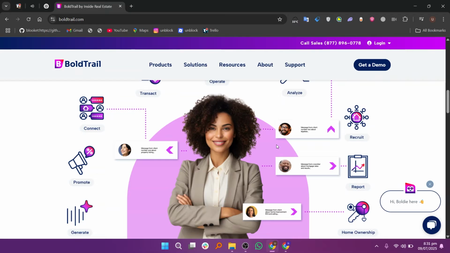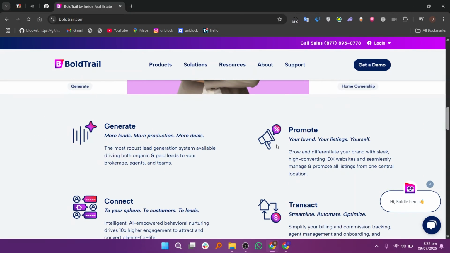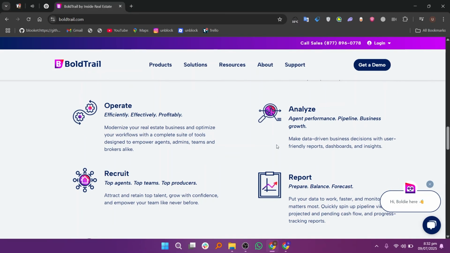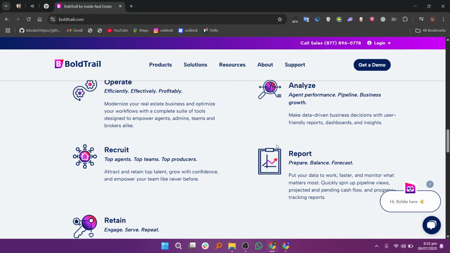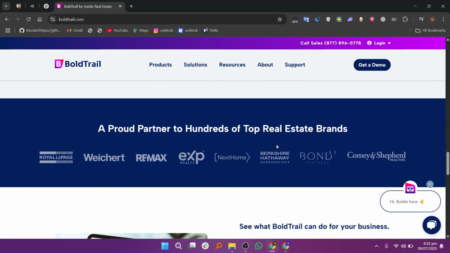Also, bring your entire business together and drive scalable growth with BoldTrail. It is the most robust lead generation system available, driving both organic and paid leads to your brokerage, agents, and teams. It grows and differentiates your brand with sleek, high-converting IDX websites and seamlessly manages and promotes all listings from one central location. This website attracts and retains top talent, grow with confidence, and empower your team like never before.